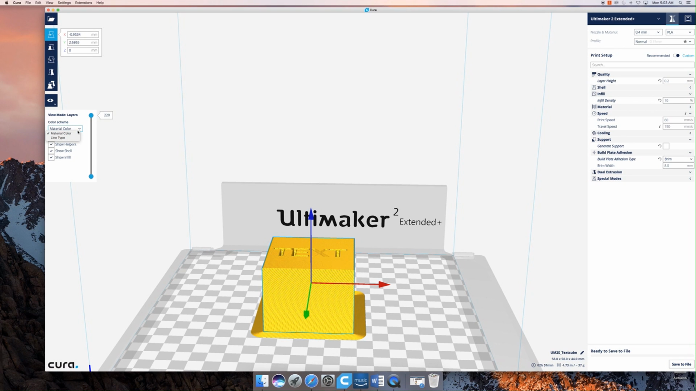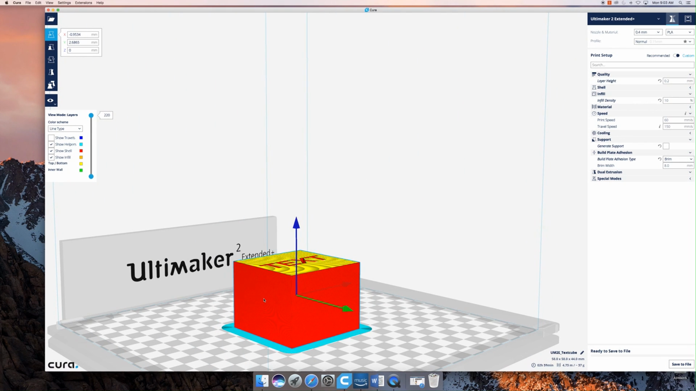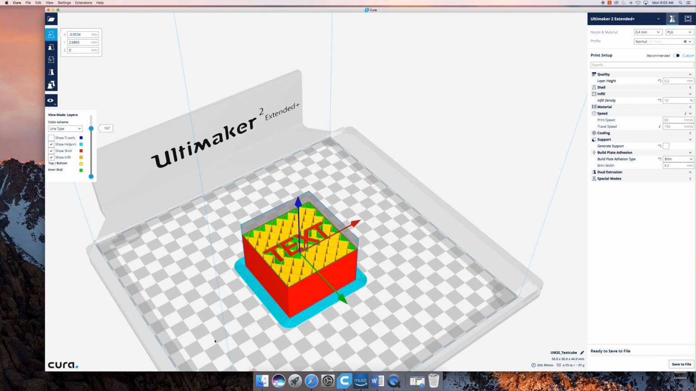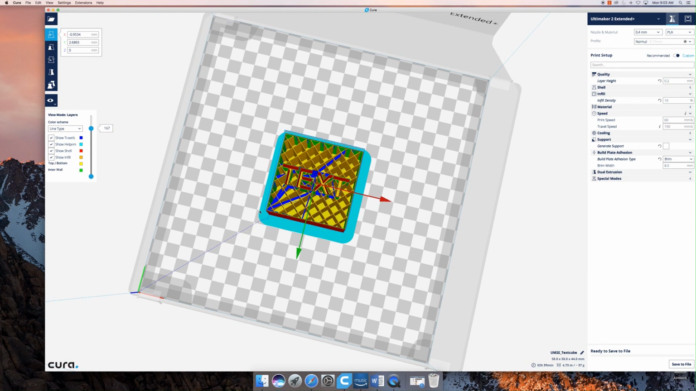But say we wanted to see these as different. So this is the external, the shell, as Cura calls it. Infill is the orange, as you can see right here. The green is the inner wall. And the blue is the brim, which Cura calls helpers. You can also show travels, and so that's when the print head moves around. So we're going to go back to material color.